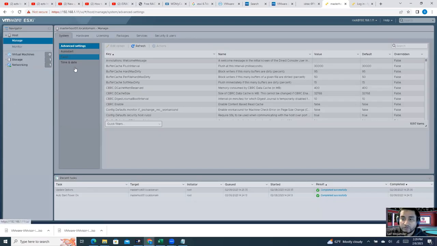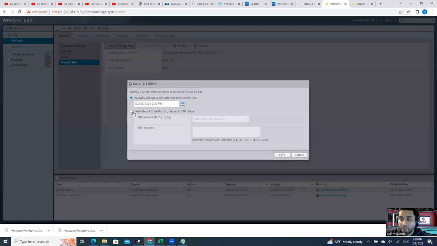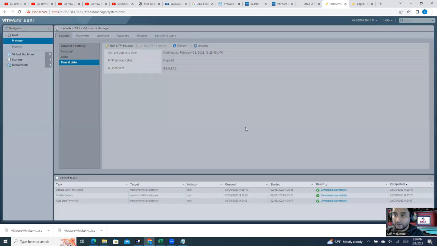Now in here, what should you do? Make sure your time, you see here 1927, it's not the current date and time. You have to have an NTP server, or start and stop manually, or start and stop with the host. For the NTP server, we plan to have our Active Directory as the NTP server. You can say 192.168.1.2, but it doesn't exist anyway. I'm just saving it right now. And I'm going to start it. Action. It should show me start. Okay.